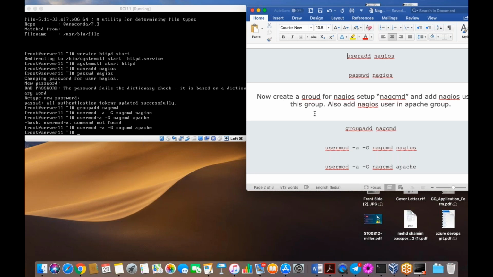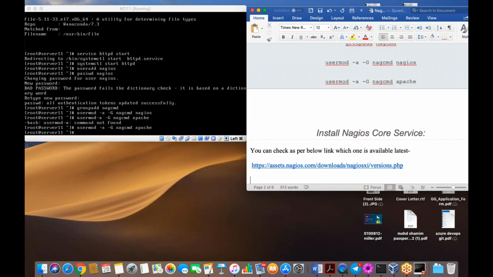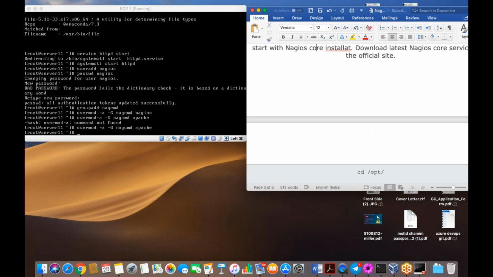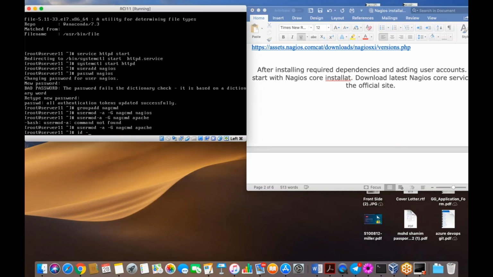So what is the command to cleanly observe that? cat /etc/group, or id -a nagios. I can type it for you in chat actually. Let me see.